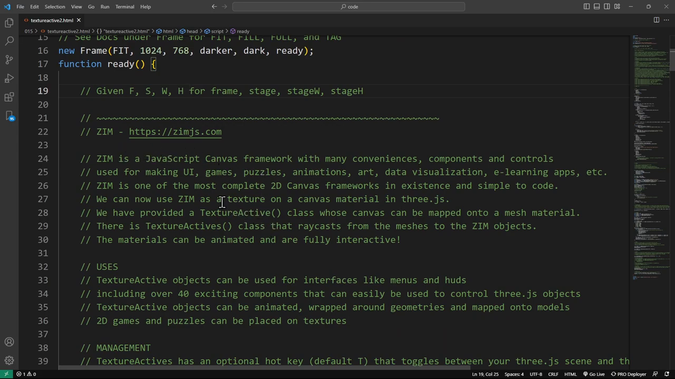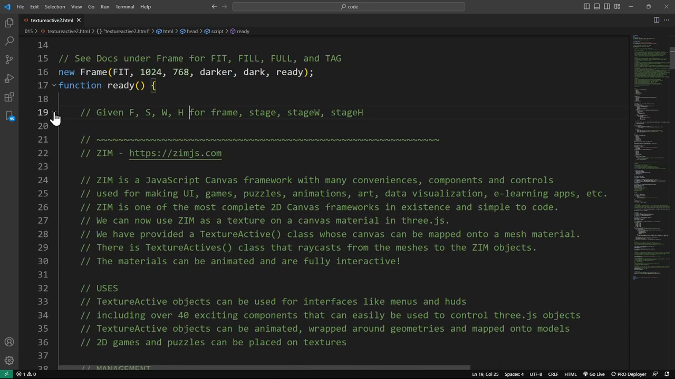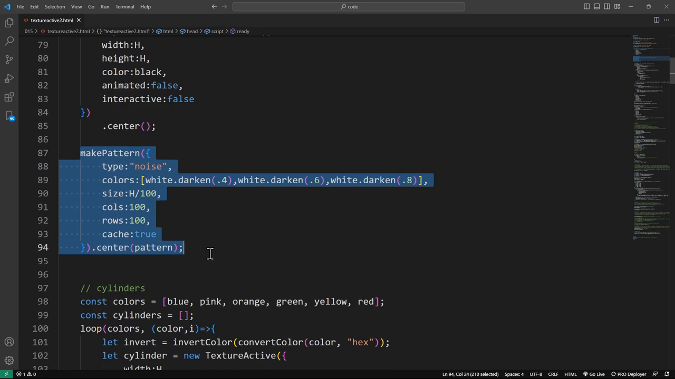We have some comments that you should definitely read if you're going to be working with TextureActives. Okay, so I'm going to reduce those down, though. And here, indeed, is a TextureActive. This is for the pattern that's going on the floor. And we're saying, make it the height, and make it the width the height, and the height the height. Color black, animated false, and interactive false. So we aren't interacting with the floor. Therefore, this will turn off the ray casting. It's not even animated. Therefore, we won't bother updating the cache once we've cached it once. We can center that on the stage if we want. And there is the make pattern that's happening.